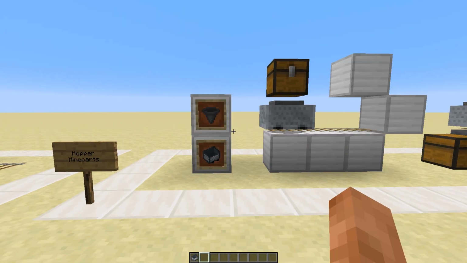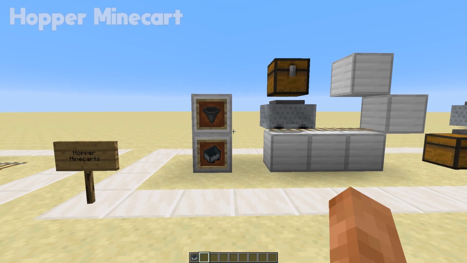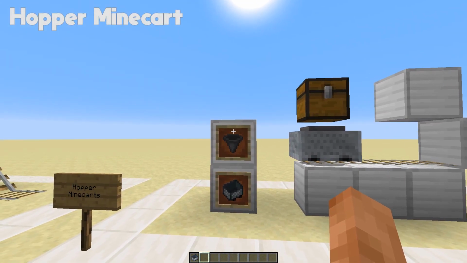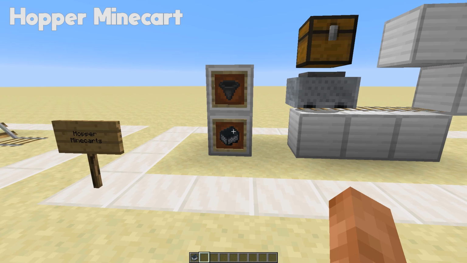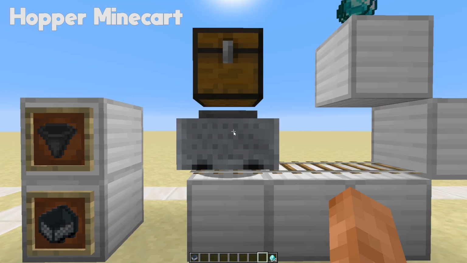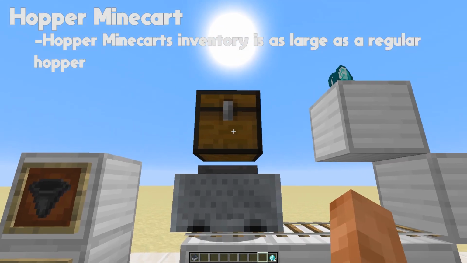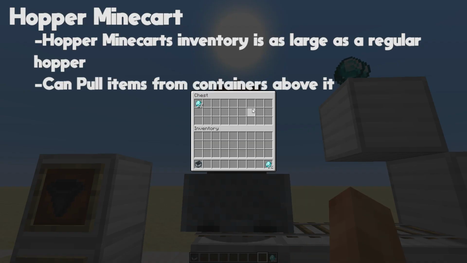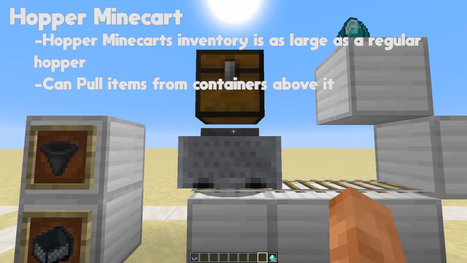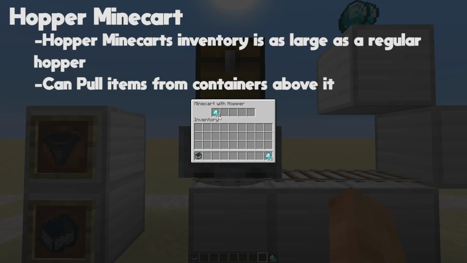The second type of minecart is a hopper minecart, which can be crafted using a hopper on top of a regular minecart. Firstly, you can click on the minecart hopper to see its inventory. It has as much space as a normal hopper, and it can pull items from containers above it like this. And they will end up in the inventory of the hopper.